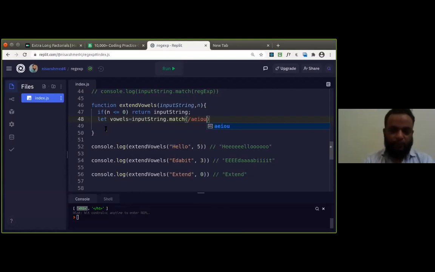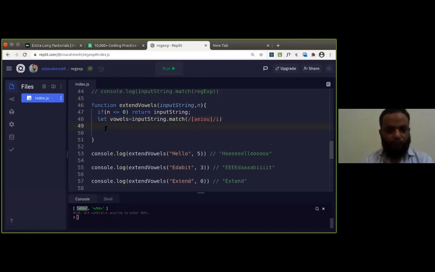It's for capitals also, isn't it? So what will you be giving here? If it is a capital, that location also should be taken. So you can give the ignore case flag. Ignore the case, fine, but wherever we have capitals, that also should be taken. Then slash i. Good. Fine, so this will give you the vowels in the input.